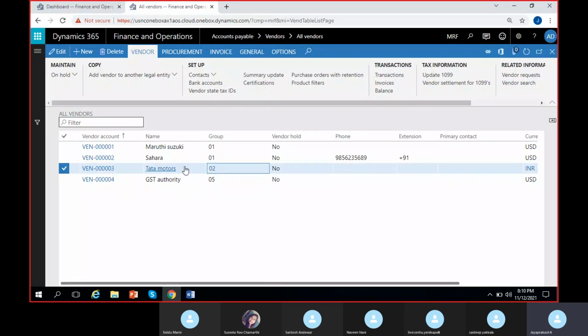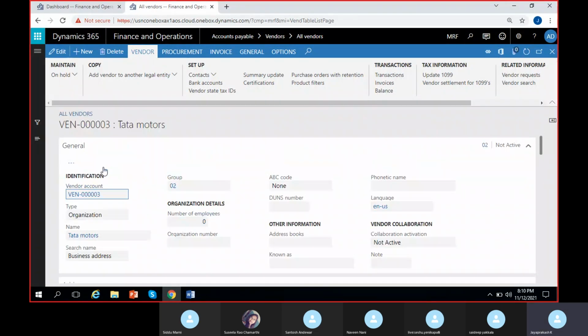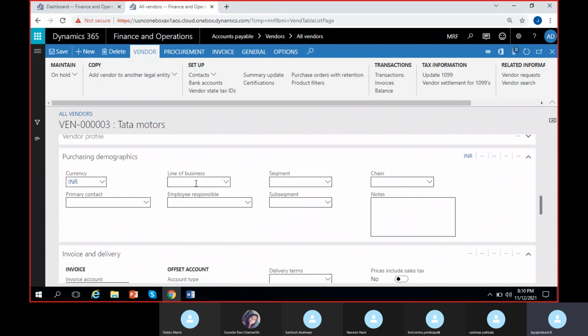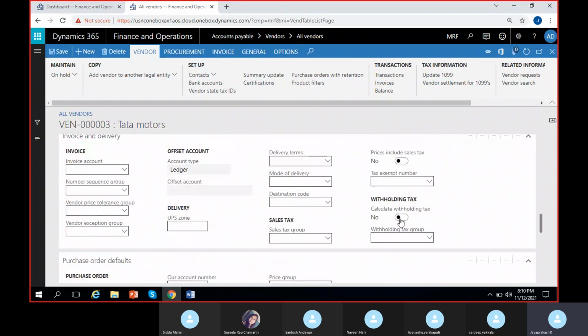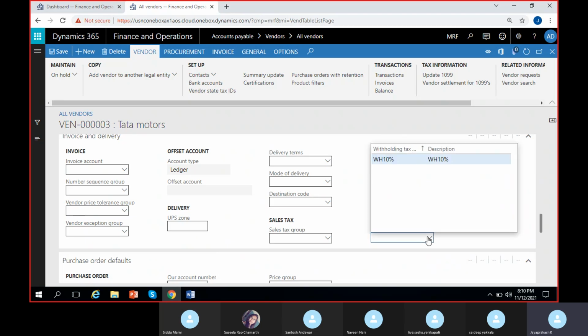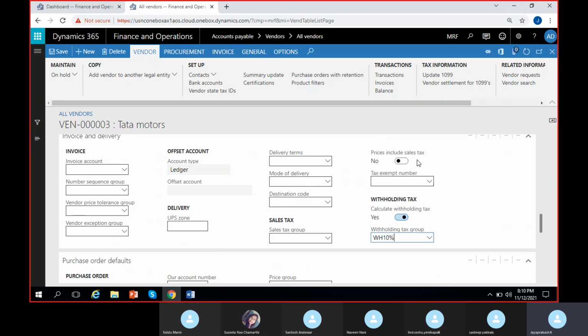So I'll go to Tata Motors, a vendor here, and edit it. I'll go to invoice and delivery. Here I have this option, calculate withholding tax group. This is the area where we can give a sales tax group also. But for this vendor, I'm not giving any default sales tax group, I'm just giving the withholding tax. I just enabled calculate withholding tax. And the withholding tax group, we have only one group, right? The 10% group we created. So I'll give that group, withholding tax 10%. Click on save. Perfect. I just gave it to the vendor.